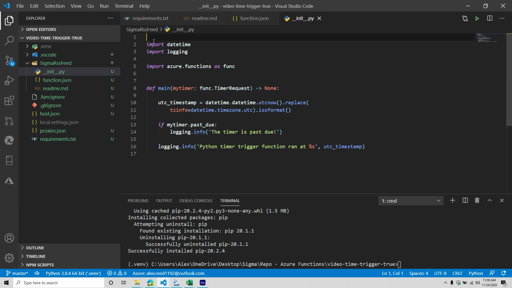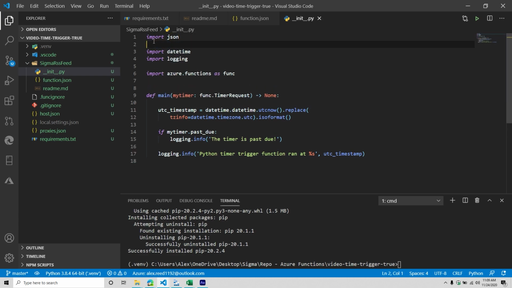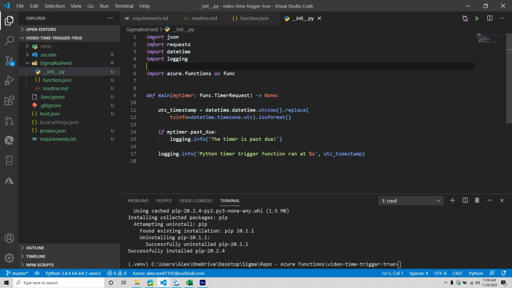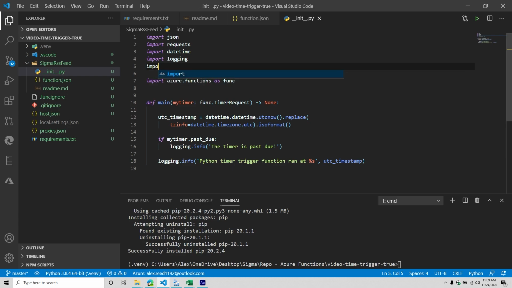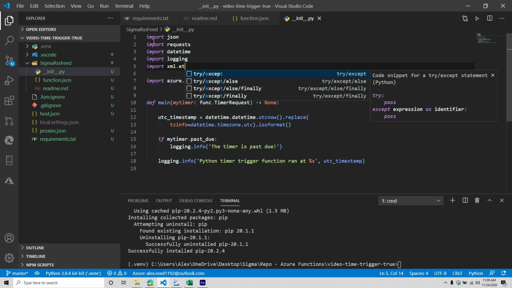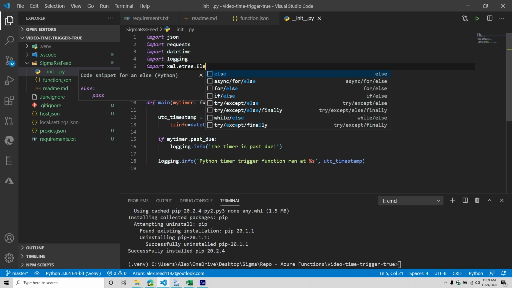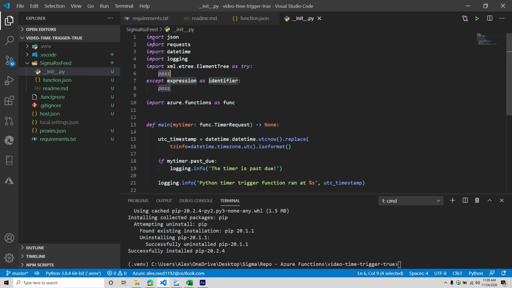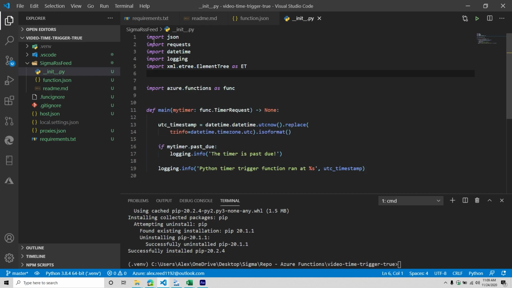Alrighty, let's start importing some libraries. We're going to import JSON because we work a lot with JSON when it comes to either displaying the content or in some cases loading it. We're going to also import requests. And then from here, we have datetime, we have logging. We're going to be parsing some XML content. So we're going to do xml.etree.ElementTree as ET. So this will be used to parse the RSS feed as it comes in.